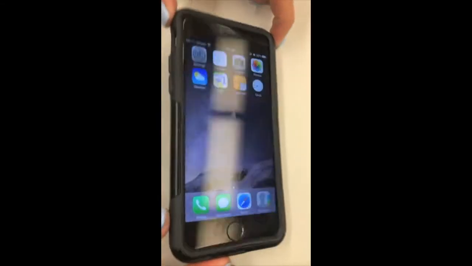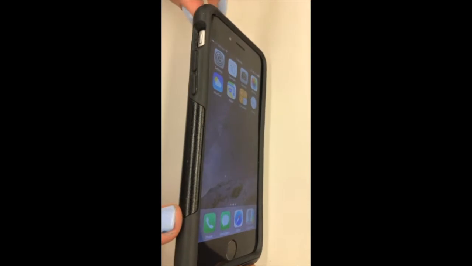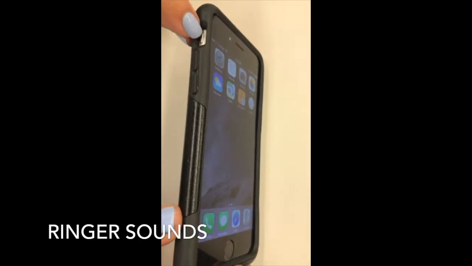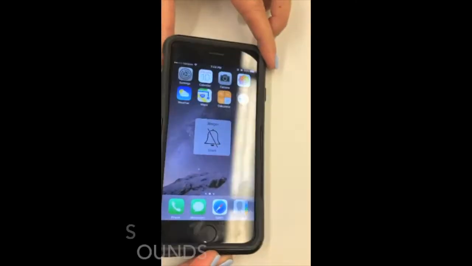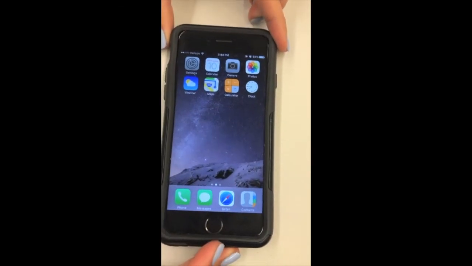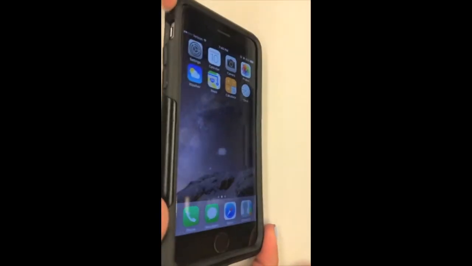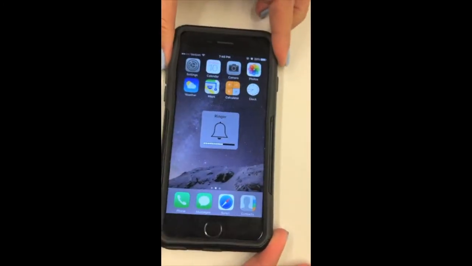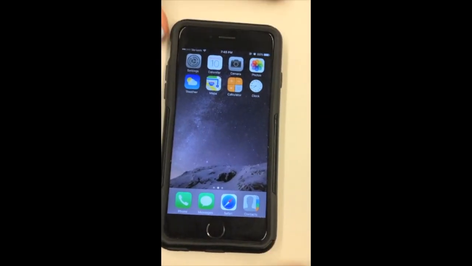The sound switch is located on the left side of the iPhone. In order to turn all sounds off, push the button down, and as you can see, the ringer is silenced. To turn the sounds back on, push the button up, and again, the ringer is on.